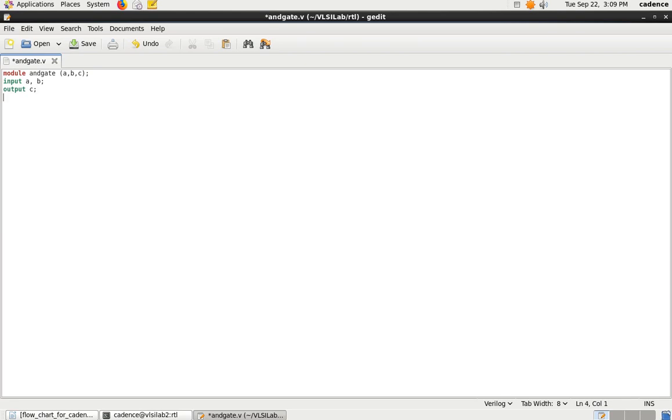Now the equation is C is equal to A and B, and endmodule. A simple code, right? I have written the simple code that is for the AND gate.